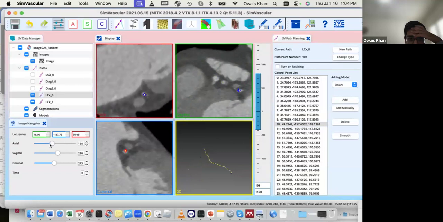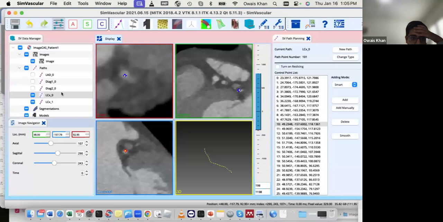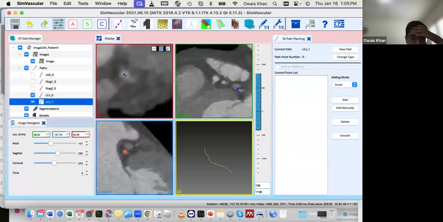Yeah, this branch is coming out. So I'm gonna trace this branch as LCX1.